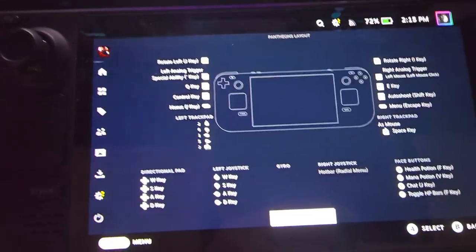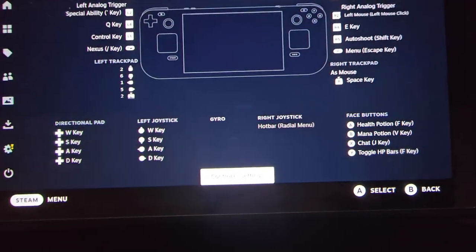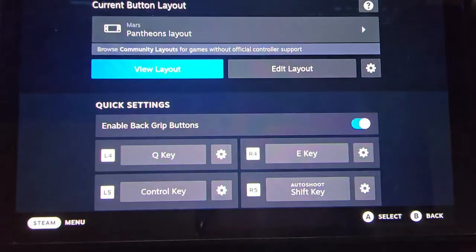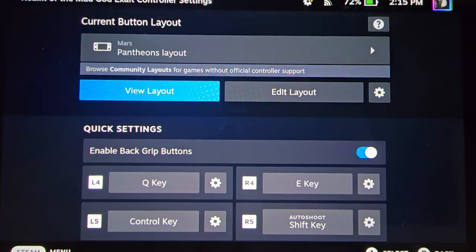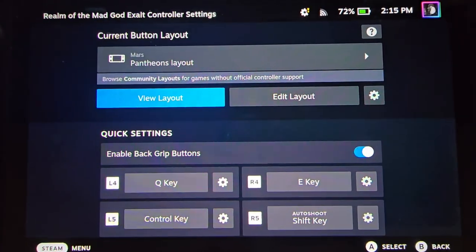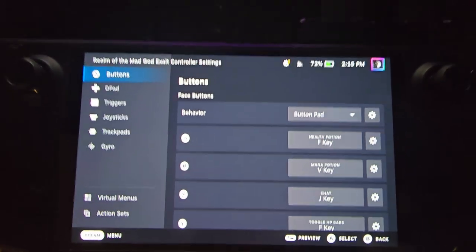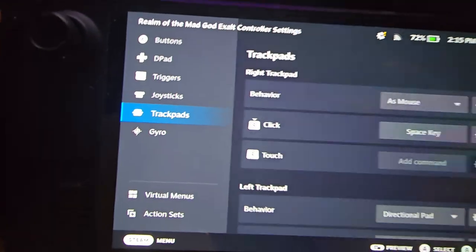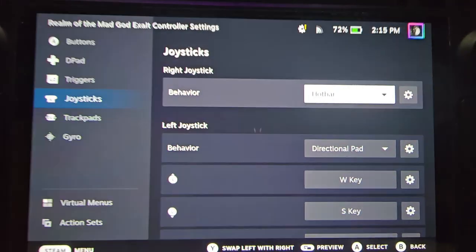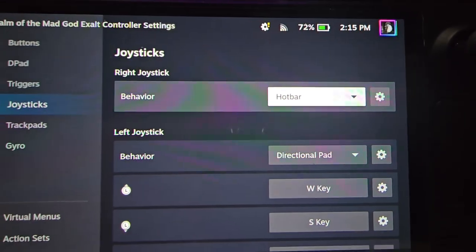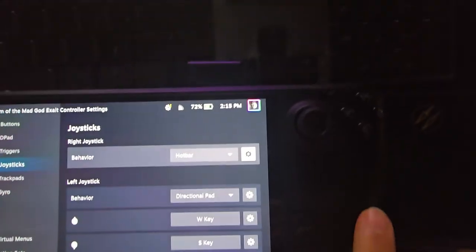So I go to controller settings, and sorry for the glare. You can't capture this on the Steam Deck without an external capture device. Then I do edit layout. From here, go down to your joysticks, and your joystick's behavior specifically is Hotbar. So then you do the settings key, right?